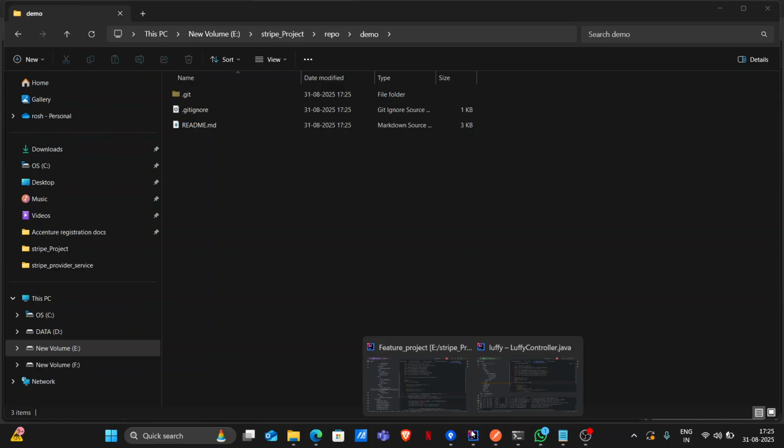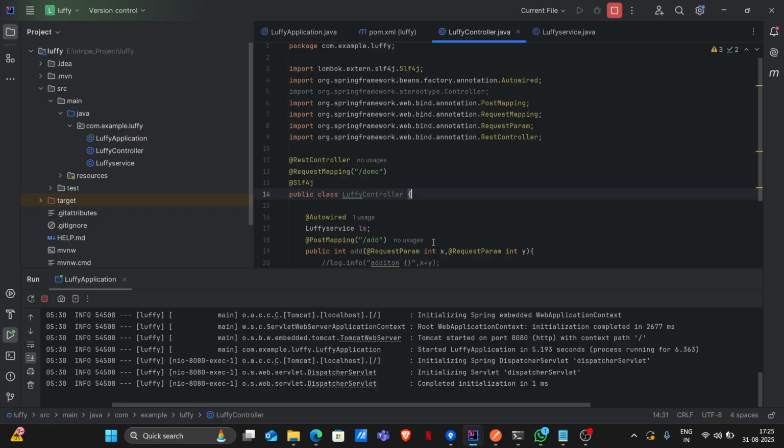Now, we have already given a small demo on the MVC controller stuff, right? So we're going to push this data here. Let me do that first.